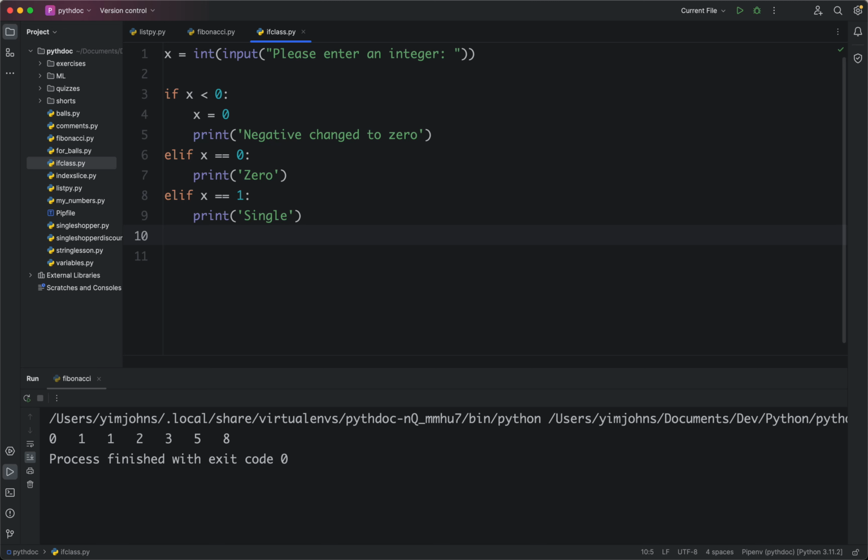And so because this is the final condition and there's nothing more left after this, we use else. Because that's the last thing. We aren't testing for anything after this. So we print more. And this is just how you use the if, elif, and else.